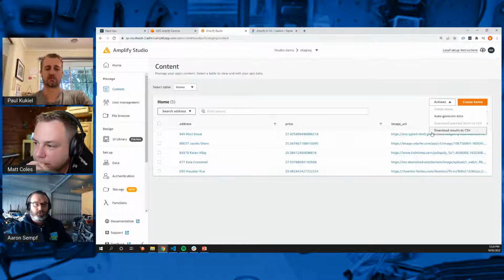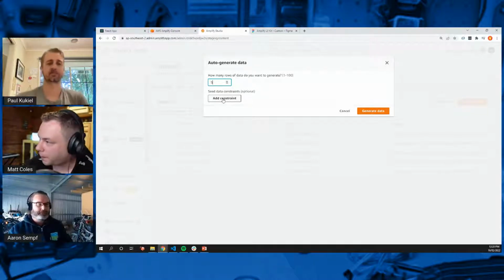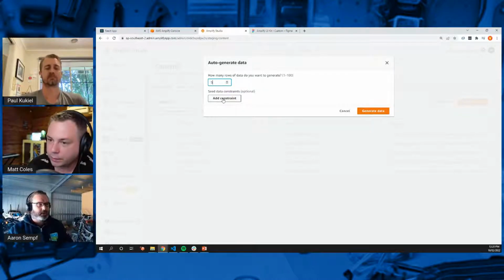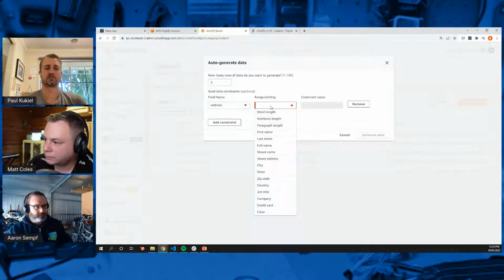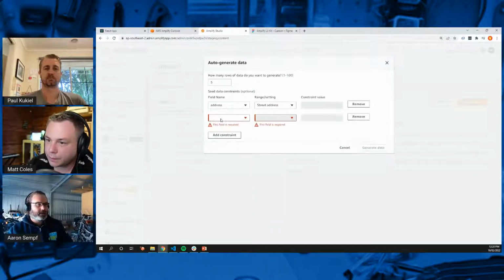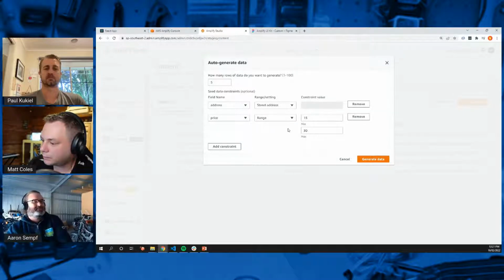Now I can also stick with that. Auto generate data. I selected 5 records and I added a constraint. So I actually want my data to look somewhat similar to what a real record would look like. The constraint that I've selected is on address. I've said I want that to be from the pre-defined types, a street address. And then I've added another constraint of price. And I want that to be a float.